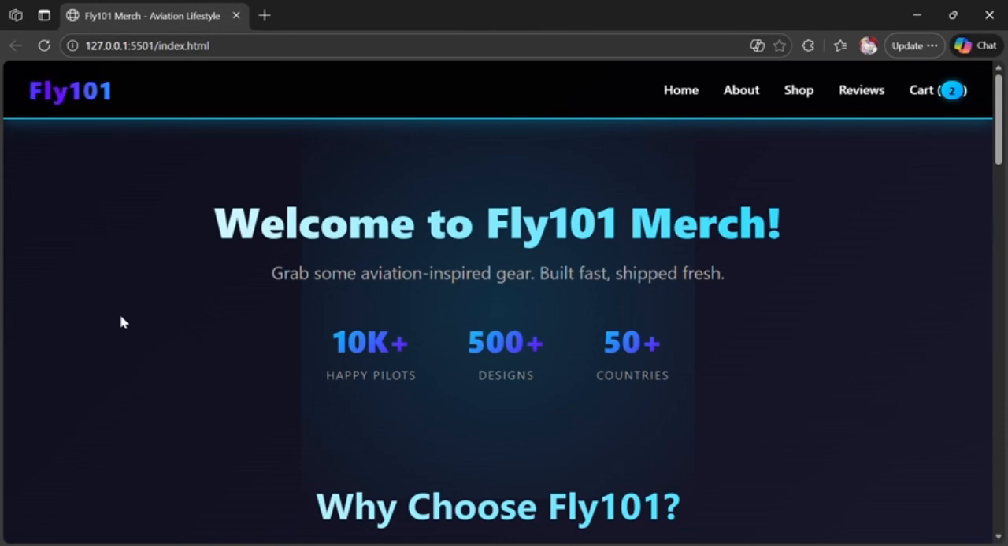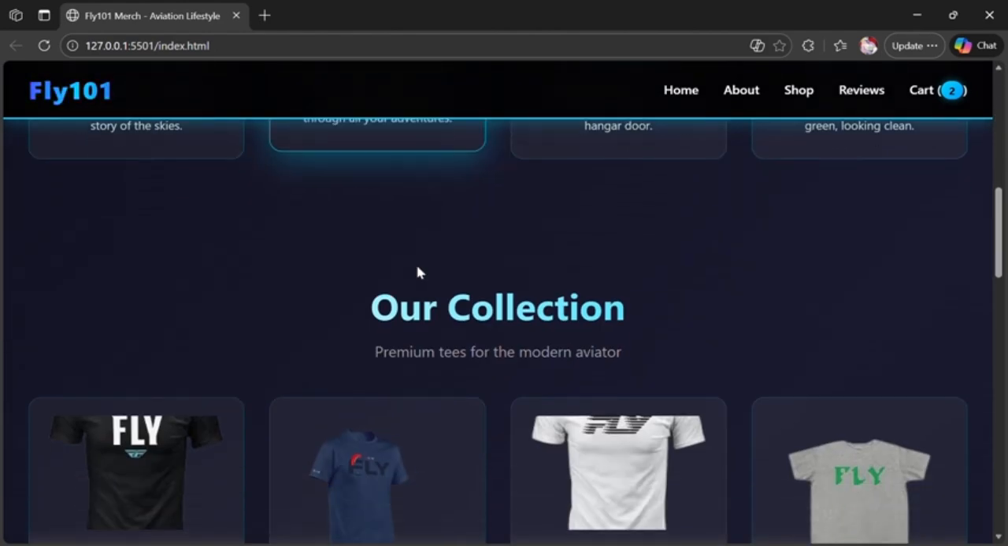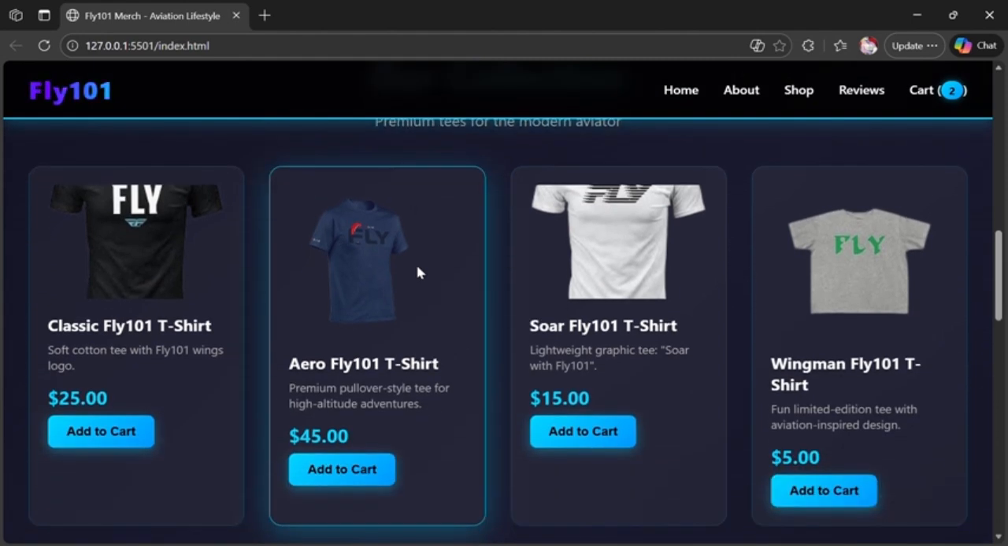This is my project. It's a simple merchandise website called Fly101 Merch. I'm going to walk through the structure of how everything will be, but before that, this is how the site looks like. With the nav bar, the hero section, and then the collection, what we are trying to sell.